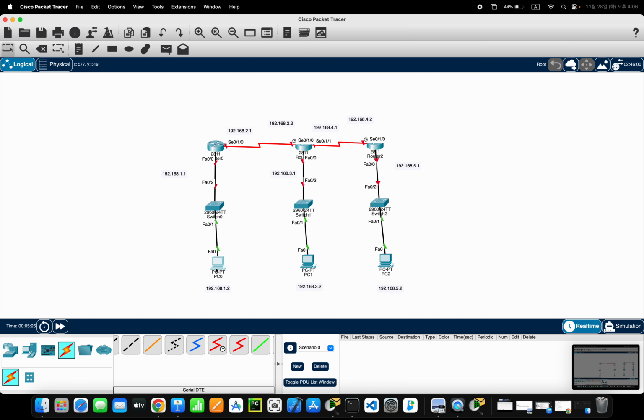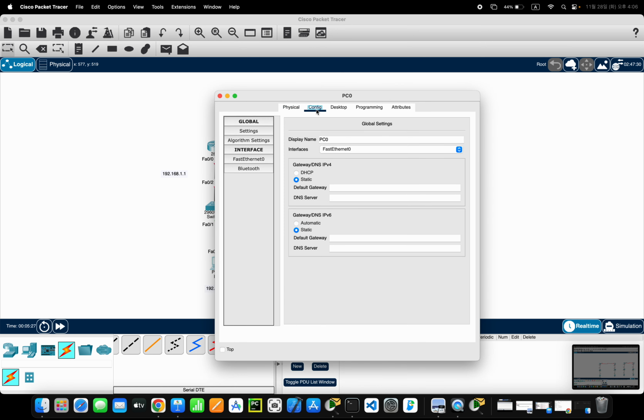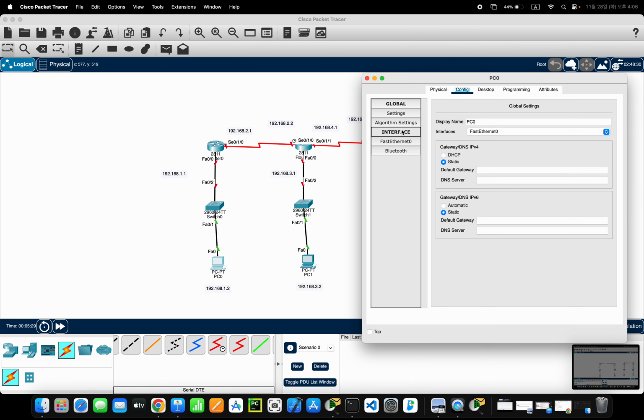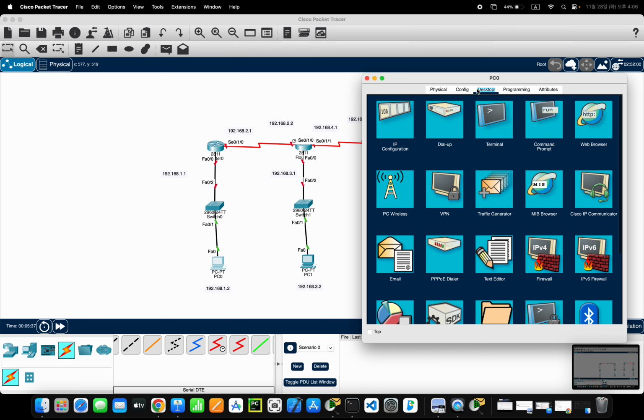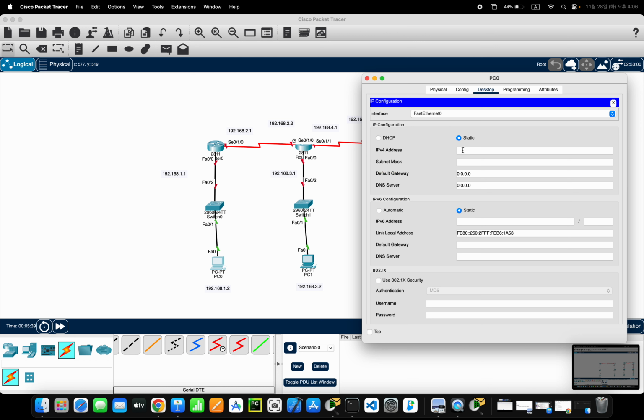Now we need to give the IP addresses. So this is what, this is 1.2. Okay, and Control C, Control V, 1.1. Done.